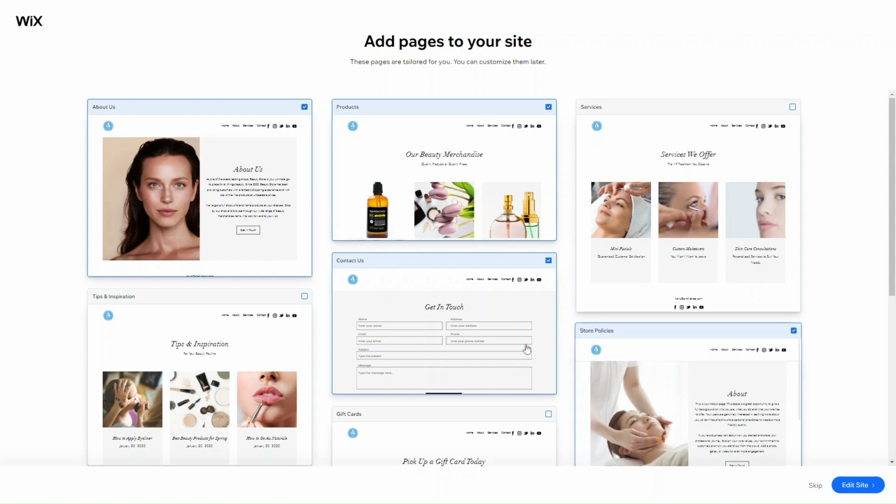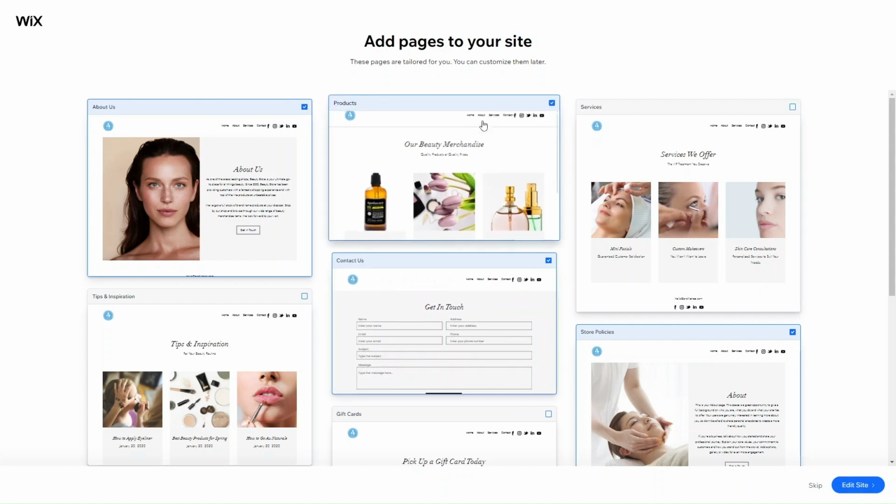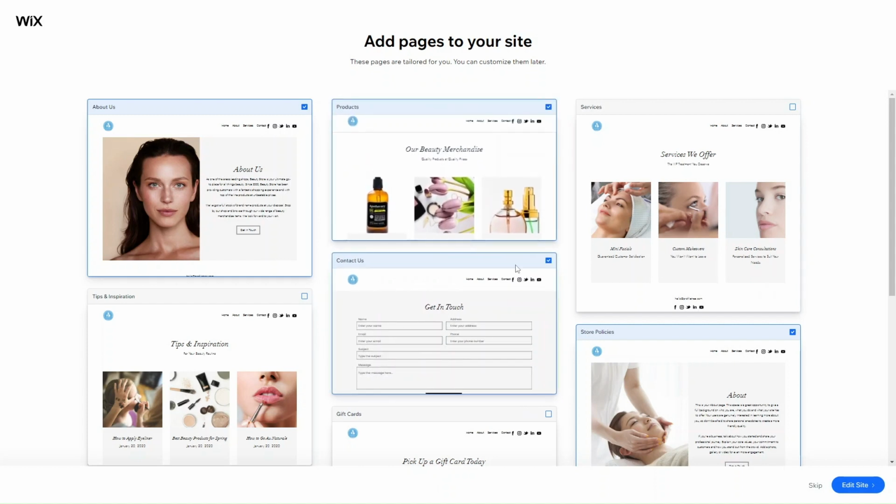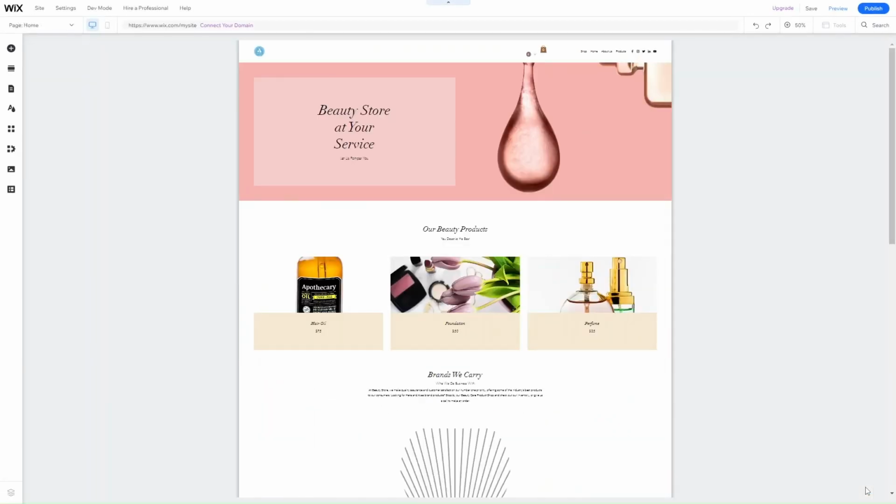Again, if there's pages here that you don't need, don't select them. And if there's pages that are missing, again, you can always add pages after the site's been built, and you can add as many pages as you want. This is just a starting off point, so they have like a nav bar built, and you have some pages built out for you as well. But once you're done, you just want to click on Edit Site, and you can see your site being built by Wix.